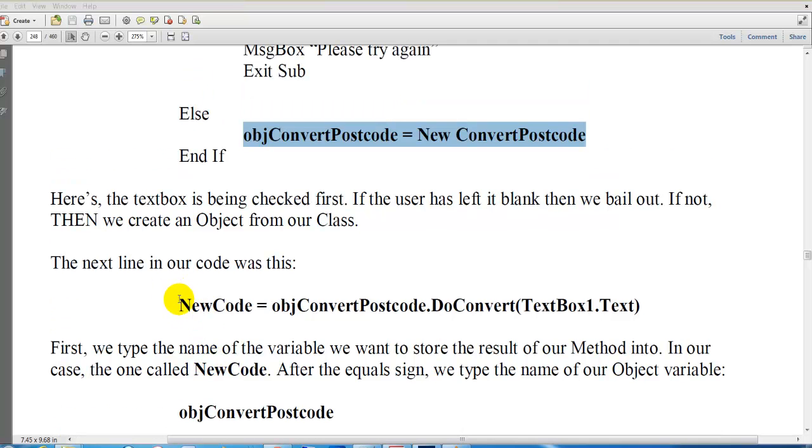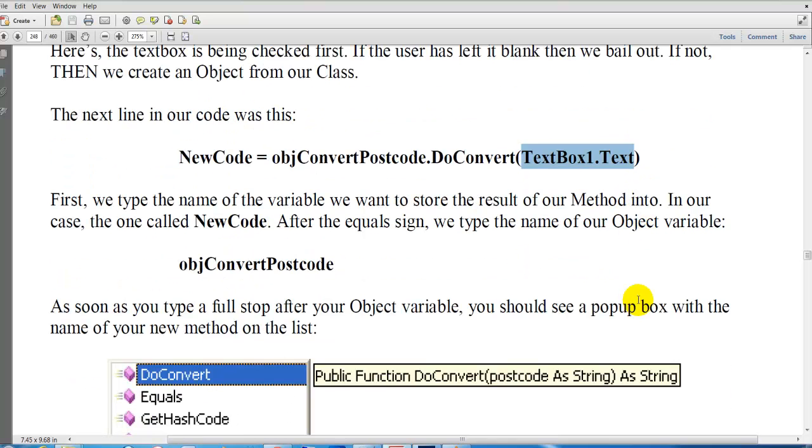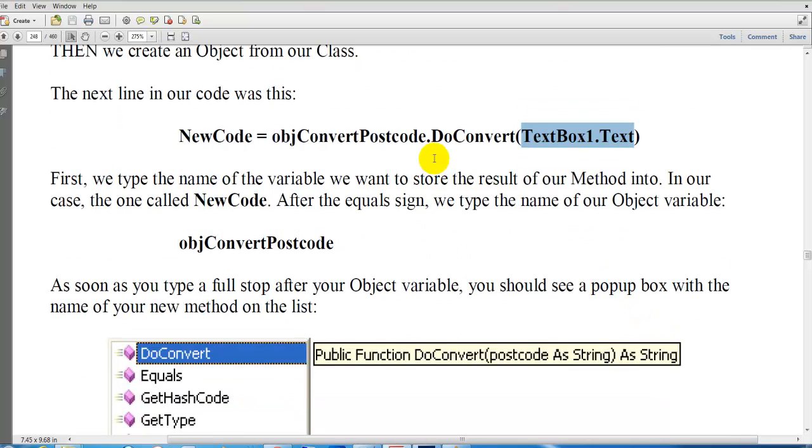Okay, then he explains this, which is important. This is where we have our object now, and we call its method. Inside the method it can convert text, so we want to give it some text, and we're giving it some text here. Okay, he says as soon as you type, he calls this a full stop, right?